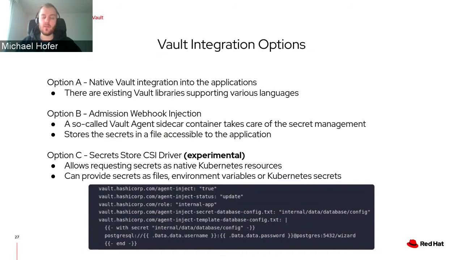Option C is the so-called secret store CSI driver, which is currently still in a testing experimental phase, as Kapil also mentioned. And this basically allows you to request secrets as native Kubernetes resources. Similar to how your deployment requests storage, network, and other resources, it gets access to secrets. And this allows you to provide secrets not only as files, but also environment variables or Kubernetes secrets.